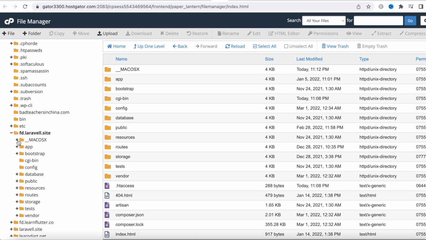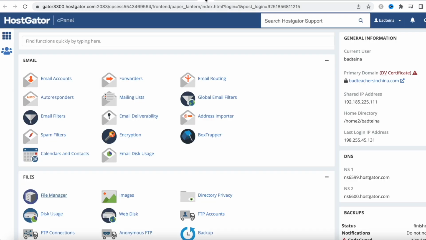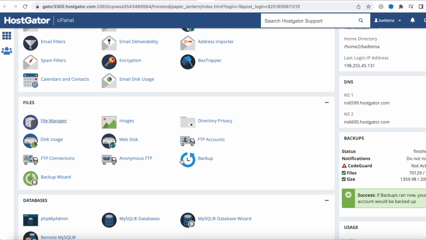Well, now that was the first part. Now our subdomain is ready and it has our website as well. Okay, all right. Now there are a few other things that we also need to take care of. Now we need to upload the database.